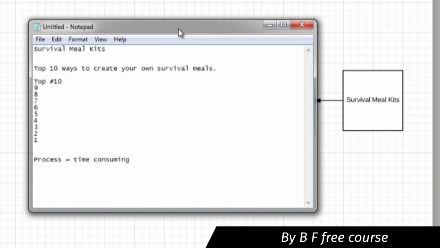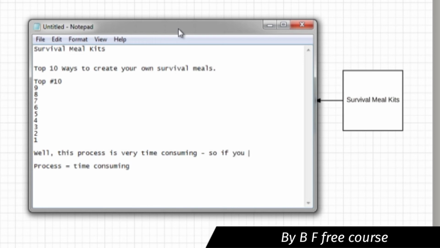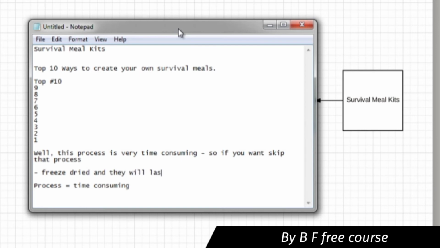So maybe at the last one, you mention that and you say, well, this process is very time consuming. If you don't have 40 hours a week or something to create these meal kits, and you don't want to create them, and you want to skip that process, you can start listing why your meal kits are better than everybody else's, right? In that case, you could say, well, they're better because they're freeze dried and they will last longer.